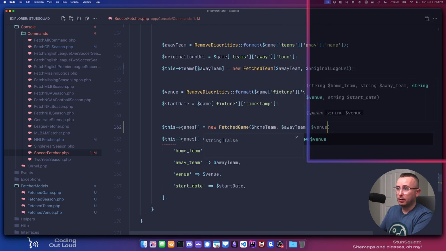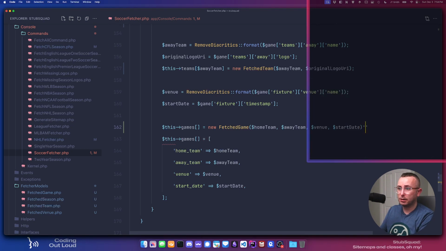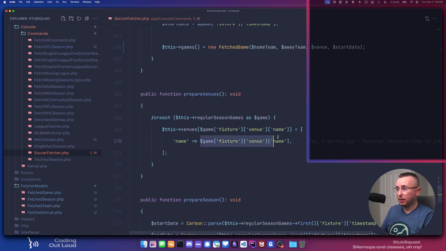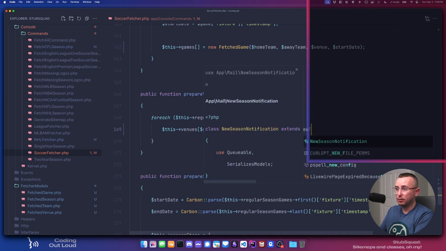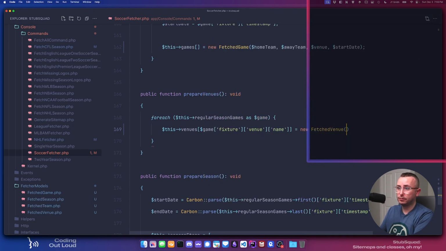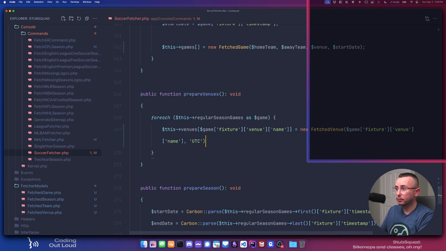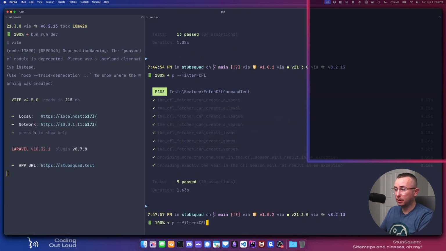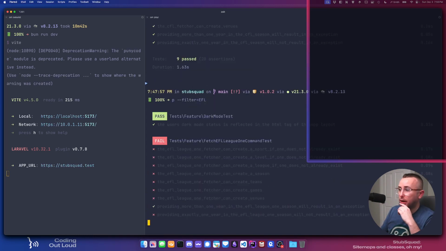Away team, venue, and start date. Okay, and just need this new fetched venue. Okay, prepare seasons. Those should all work. So now if we do EFL, there should be 3.